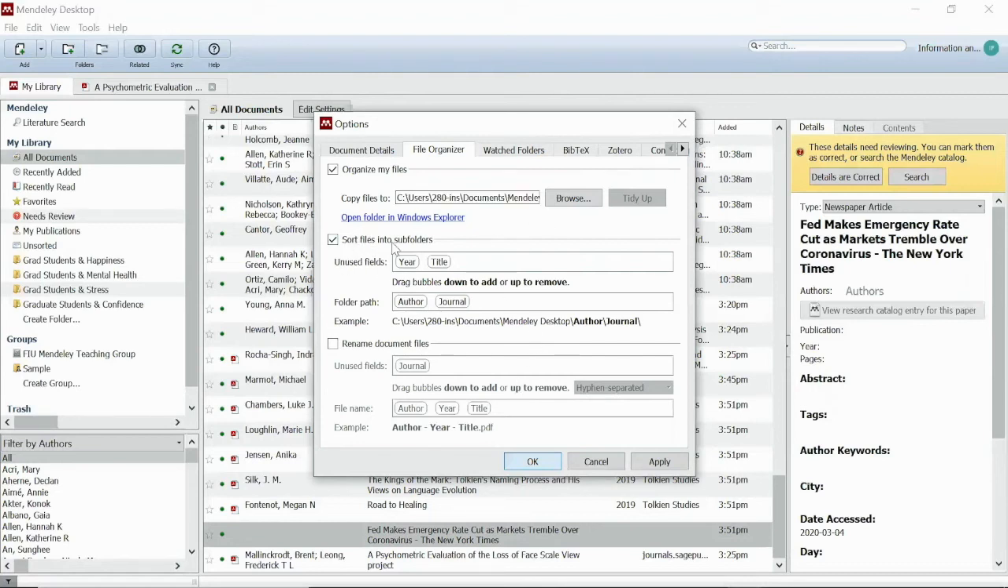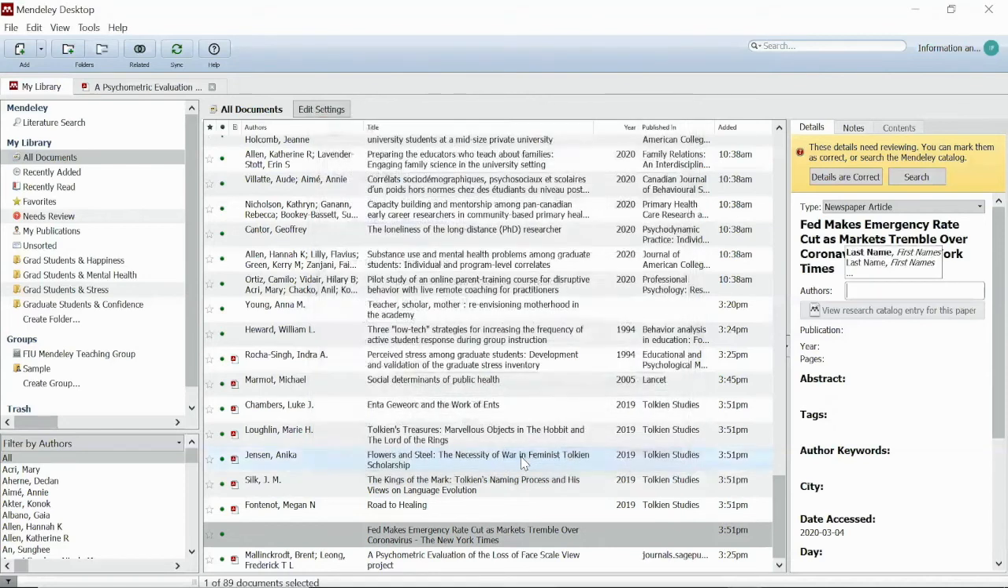Now we can sort the files into subfolders. Right now, when you go into the watched folder, it's going to give you a folder with an author and then the journal, right? And then we can rename the document files. Right now, by default, it's author, year, title. I'm going to apply this. Click OK.